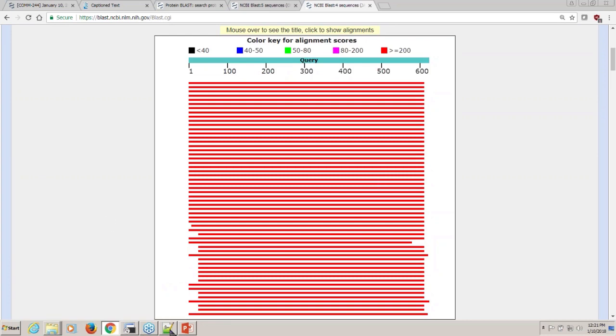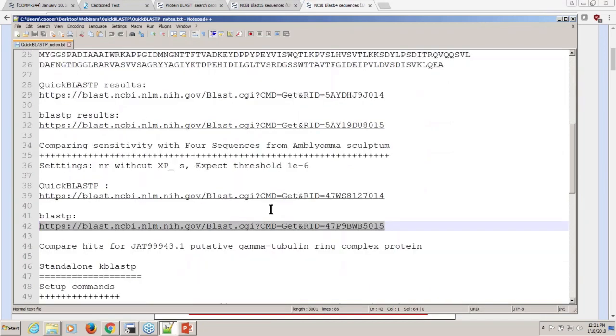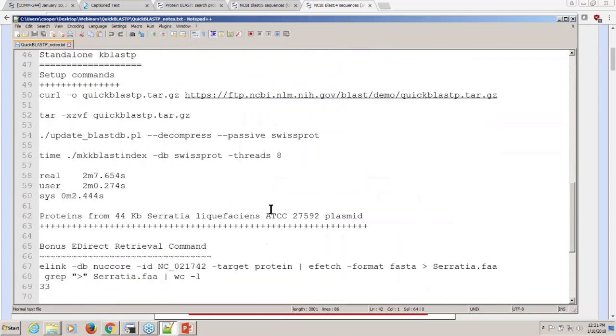Okay, the next thing I want to do is to go and just show you the standalone package. And if you go to the notes here, it's got the setup commands and everything, and I've already done those. So I downloaded QuickBLASTP, I untarred it, and I downloaded the SwissProt database because that's a small database and we can run searches fairly fast. This is the command that you would use to index your SwissProt database, and I'm not going to run that for you live because it takes a couple of minutes, and that's kind of a long pause.